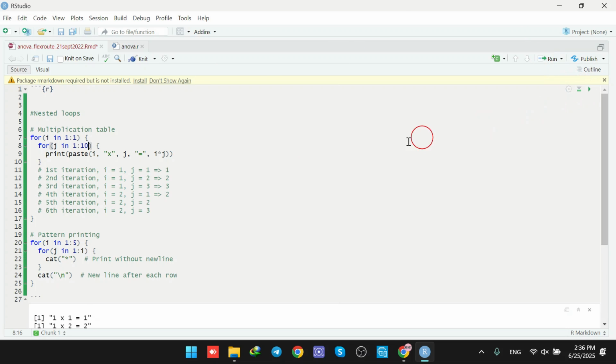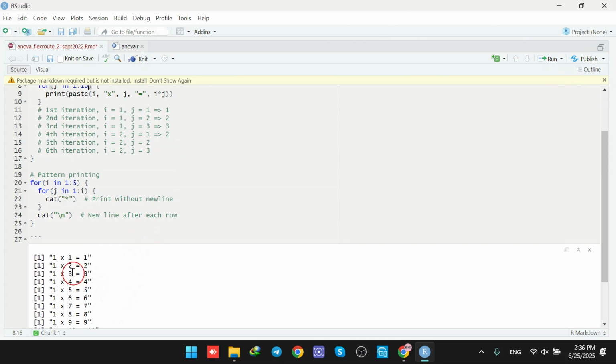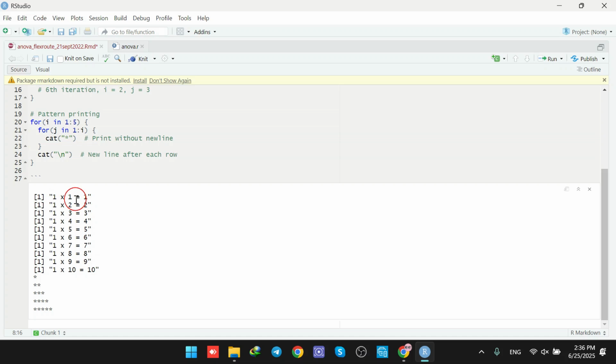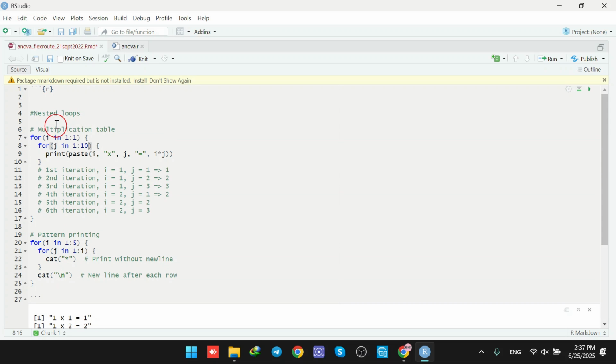So let me run the code. Now I have the multiplication table of number 1. So 1 multiplied by 1, it's 1. 1 multiplied by 2, it's 2. 1 multiplied by 3, it's 3, up until the end, 1 multiplied by 10. This is basically how we can create a multiplication table using nested loops in R.